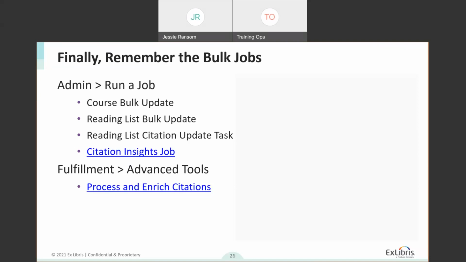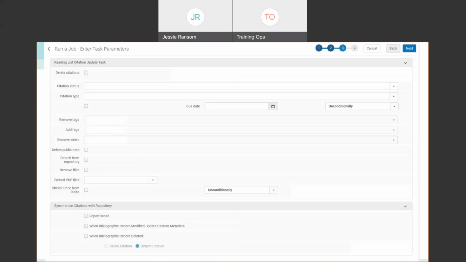I will pull out some highlights from some of them. There's a group that are under the admin run a job, which I'll kind of talk through. There's also the process and enrich citations job. So I have a few screenshots. I thought that screenshots would be easier than me kind of digging through Alma to show you all of them.